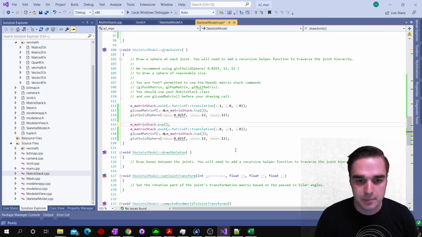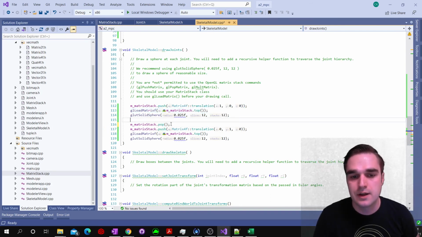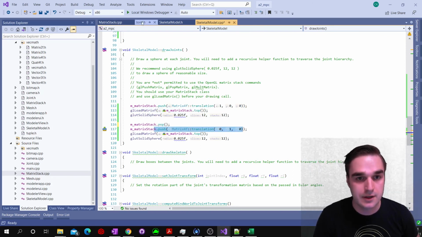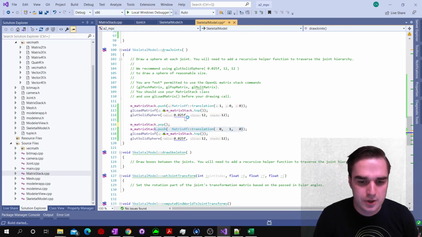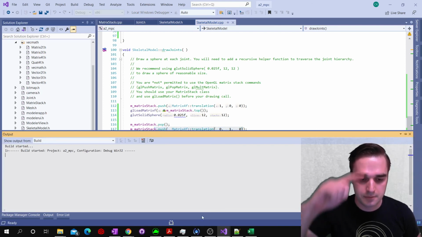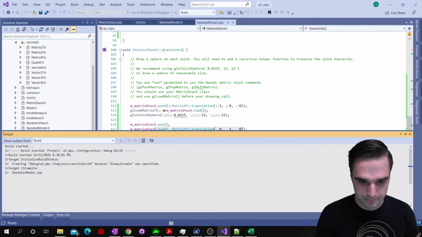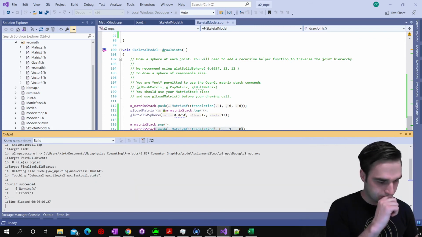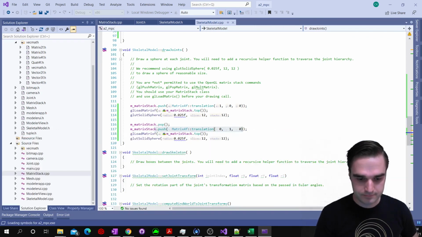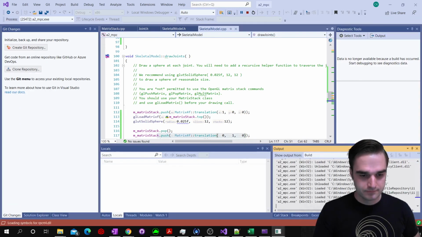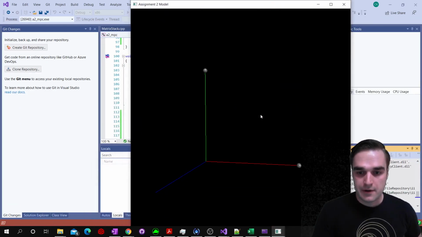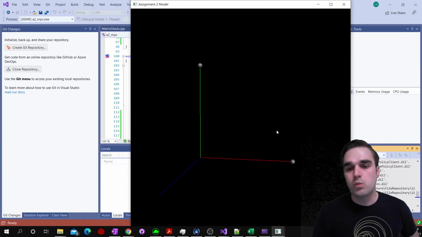So anyways, back to the thing at hand. We have the pop, and the pop is going to allow us to take off the most recent thing we pushed on, which was this translation. And then we're going to push on a different translation, and doing it this way, we should have a sphere at two different tips of our axes. If I hit play here. Okay, and there it is. So this is looking good, but this is one way of doing it.